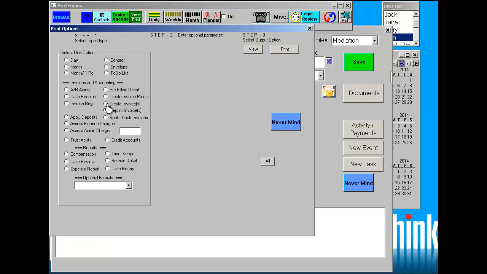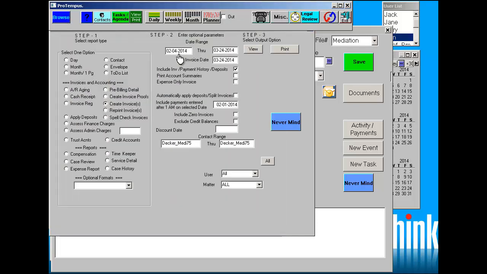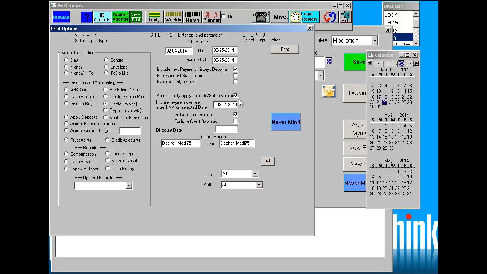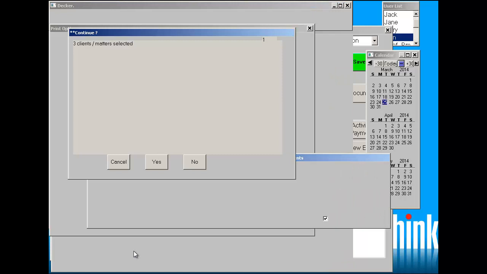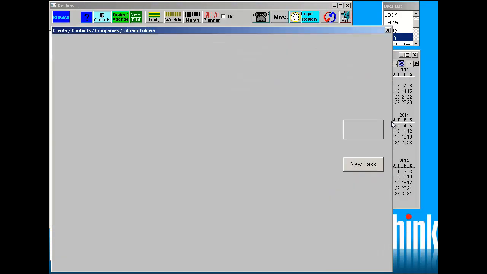Select the radio button, Create Invoices. We must check the checkbox, Automatically Apply Deposit Split Invoices option. These 2 features use the ProTempus autopilot to create invoices. Next, click on the Print button. The ProTempus autopilot will perform the steps required to generate the split invoices.